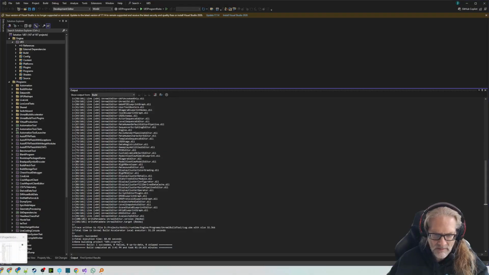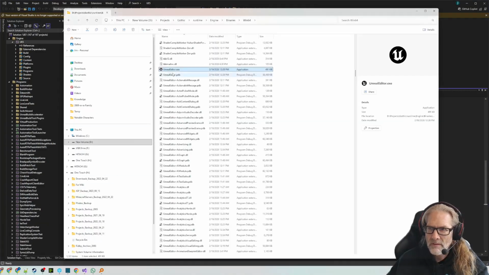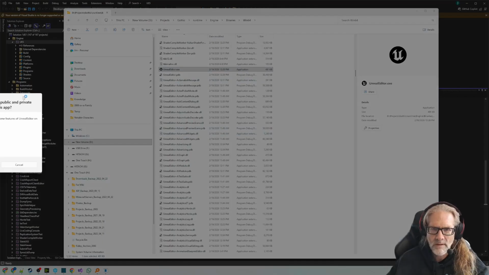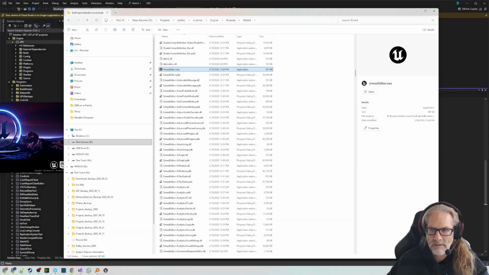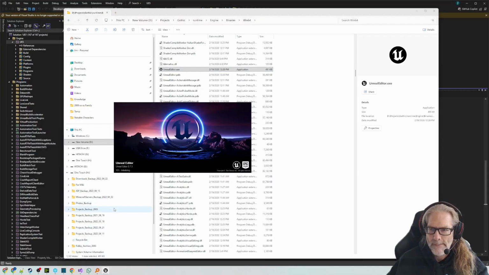So if I go back to here and double click, okay, I'm getting a question. I'm going to allow public and private networks to access this app. Okay, why not? And bam, the, what do you call it? The splash screen is happening. All right, that's going to take probably several minutes because it's compiling shaders. I suspect it'll take some time, so I'll be back.